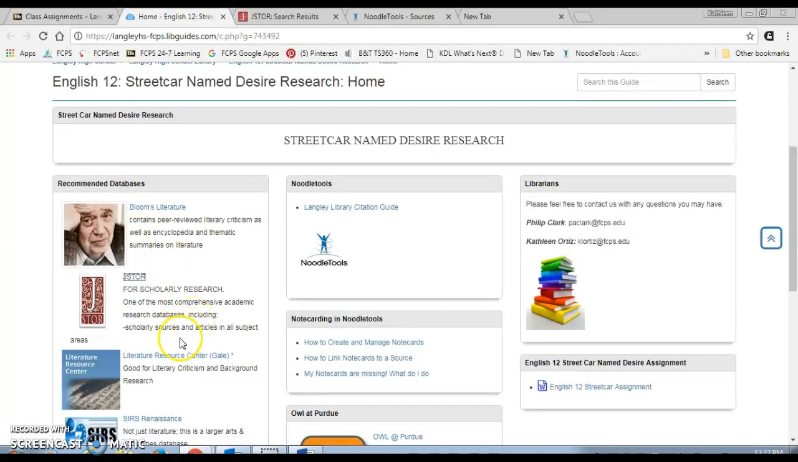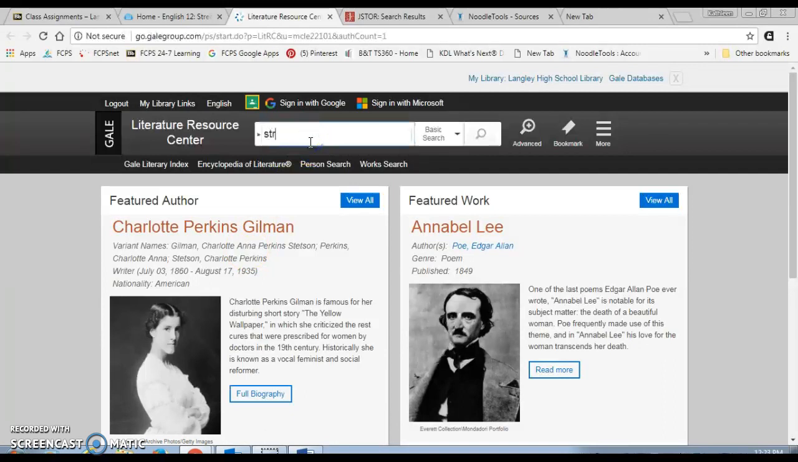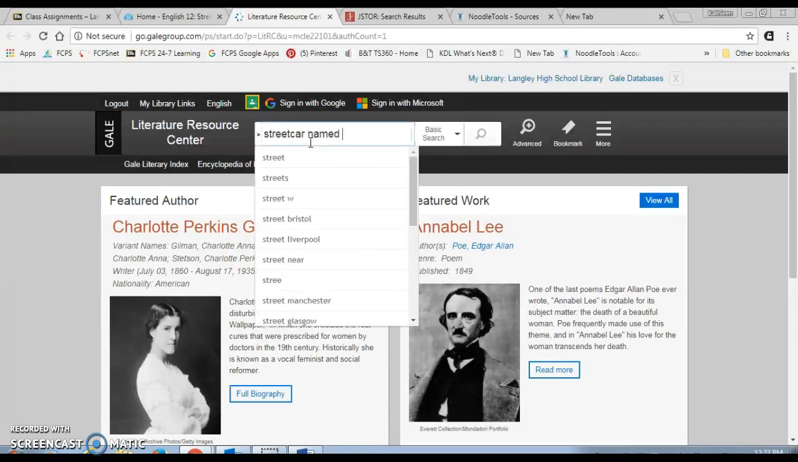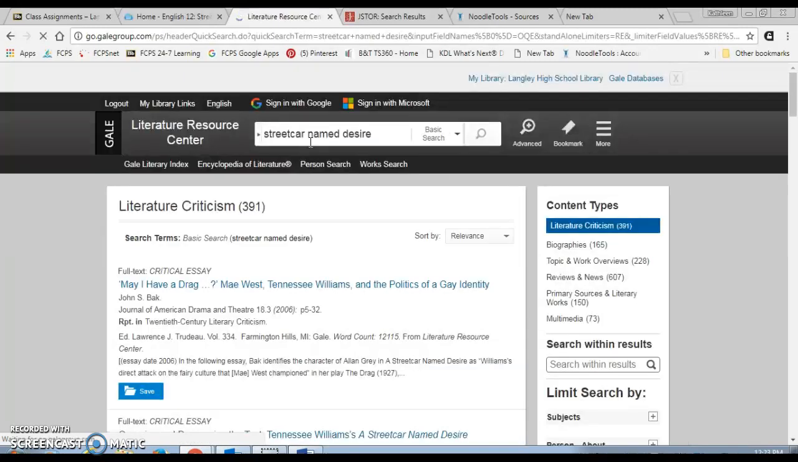If I'm looking at Literature Resource Center, same kind of idea applies. The information is just in a different place. Okay. Tells me it's from a journal article, Journal of American Drama and Theatre, all the information, and then it was reprinted in Twentieth-Century Literary Criticism. Here's the editor of that, publisher, doesn't give us the page numbers, but that's okay. We can leave those out. Again, journal article reprinted in an anthology.